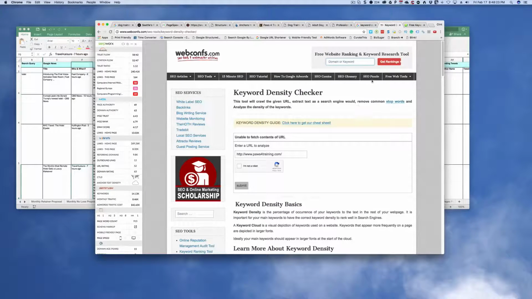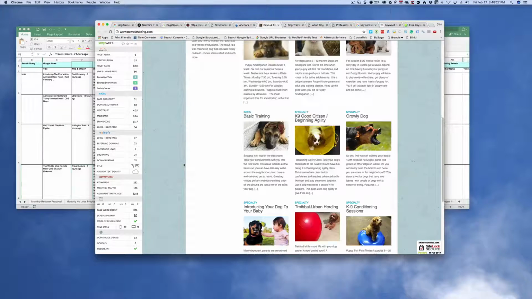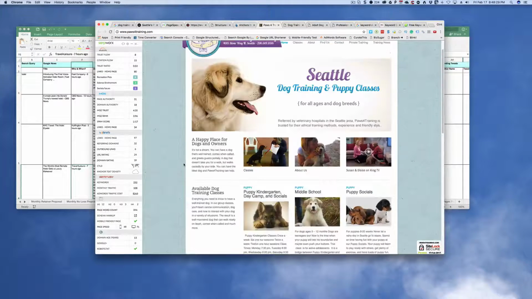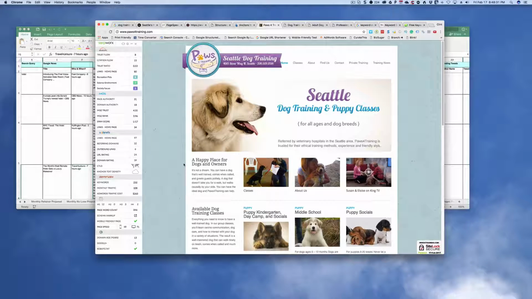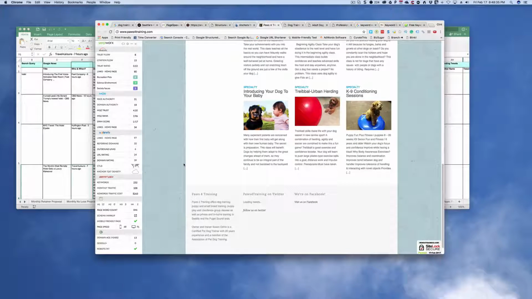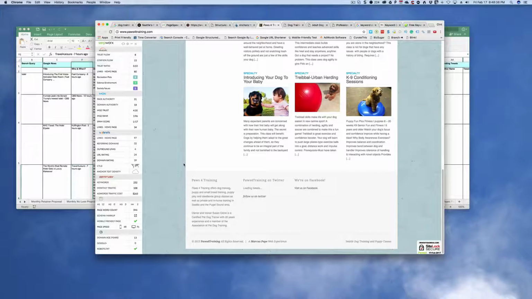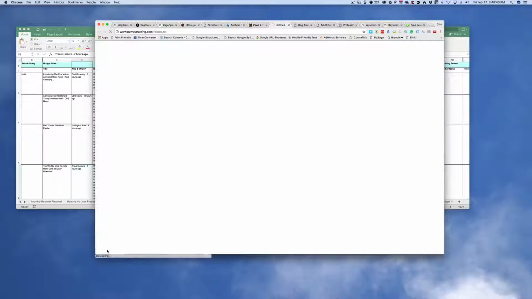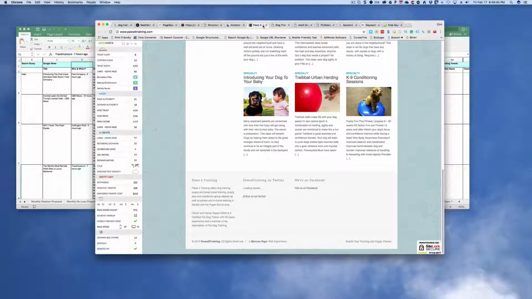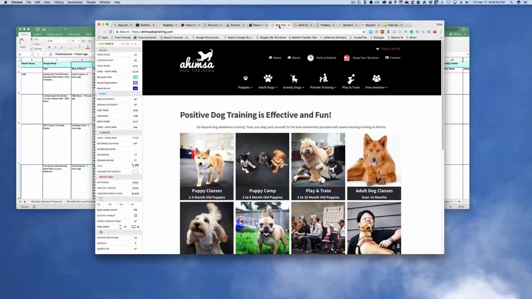Unable to finish. They got a bot on there. You know why? I bet you 10 to 1 that this is a PBN. That's the only reason I think they're doing it. It looks good, but why would you block bots? It doesn't make any sense to me. Let's look in here. I could be completely wrong. No, it's not blocking bots. It just doesn't want to give us the information.